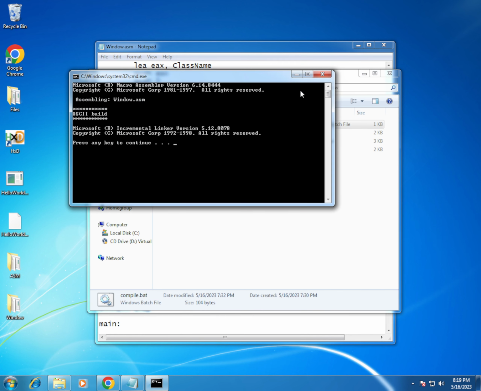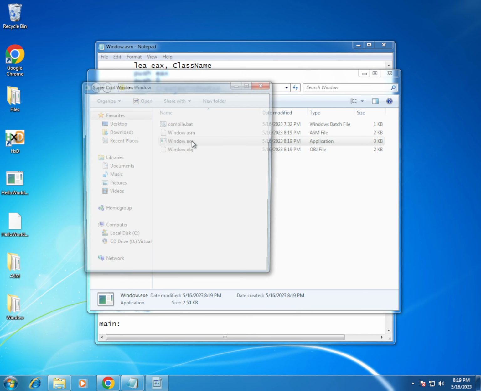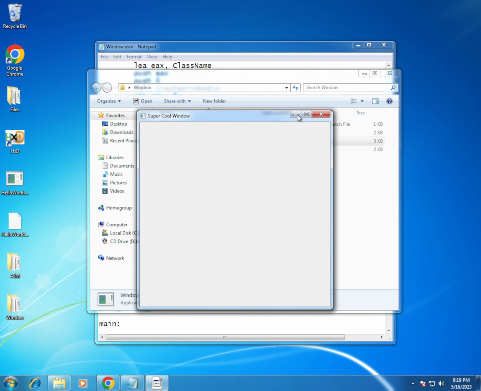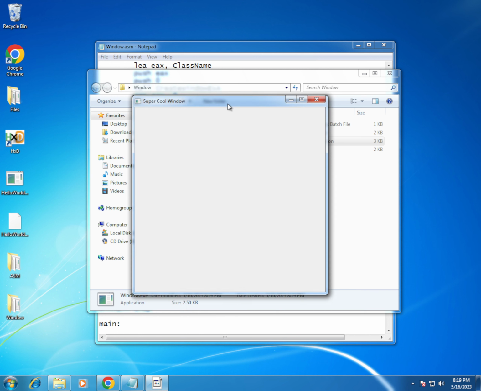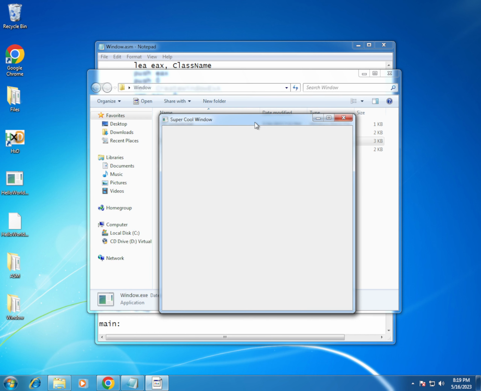Yeah, it worked. So, drum roll. Please work. Please work. Yeah, we got a window! Alright, our work paid off. Hell yeah. That is amazing.